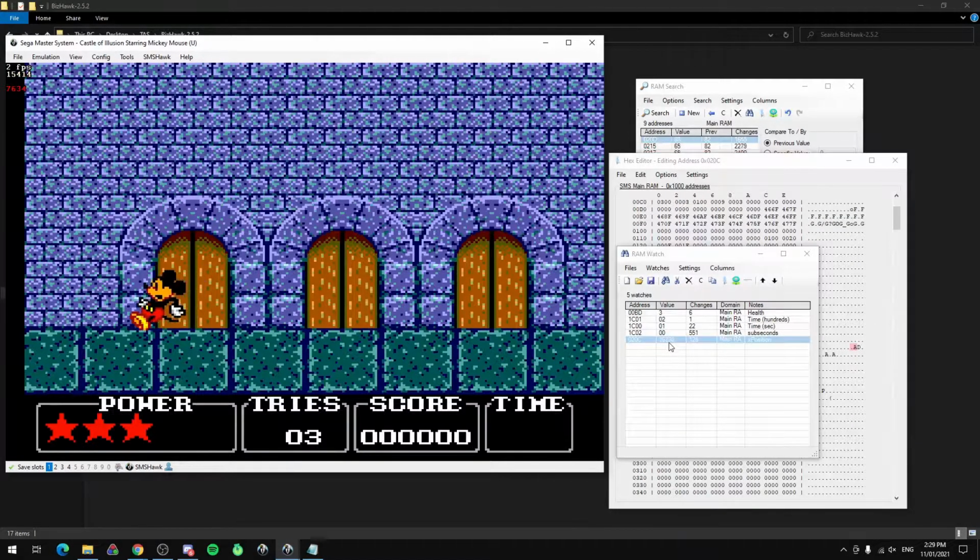And if I stop, it's going to stop. If I freeze it as well, Mickey won't be able to move. And you can see that he's a bit less jittery now with his walking because we've frozen the subpixels as well.